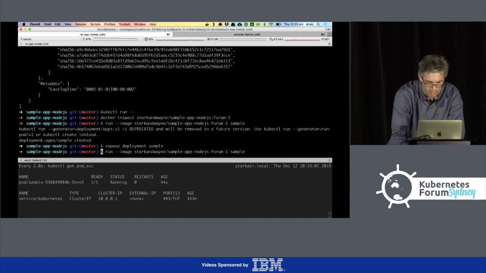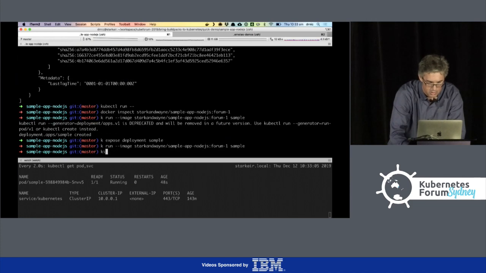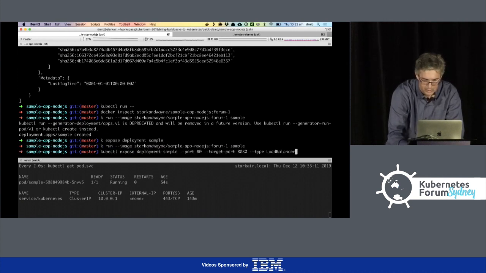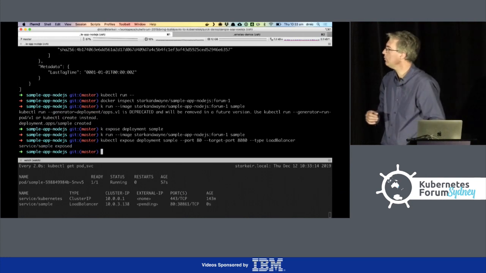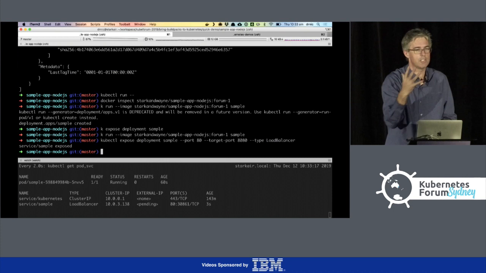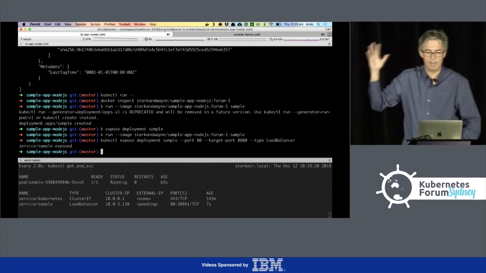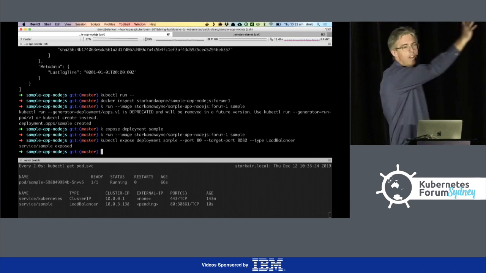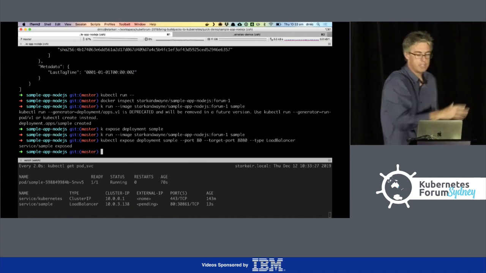I want to, in the stress of being on stage, your brain stops remembering things. I can't remember that. So I know that the pod is looking to listen on port 8080. That's just a standard that the Buildpacks assume that 8080 will be the incoming port. I'm going to expose that on a public IP address, port 80, because that's cool.